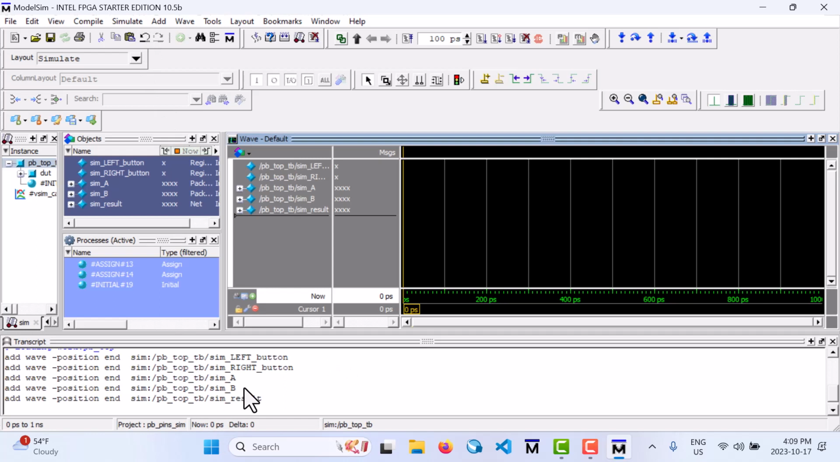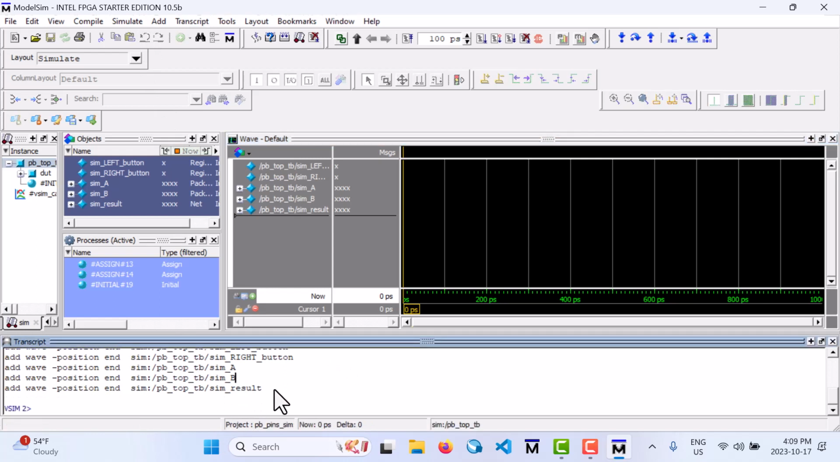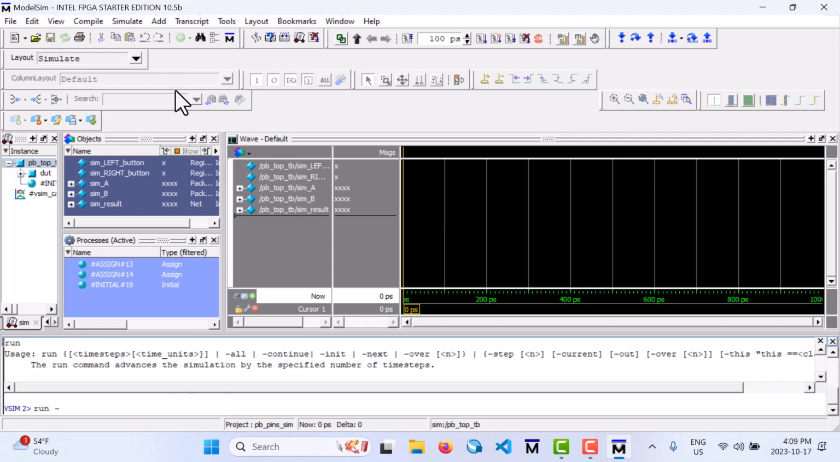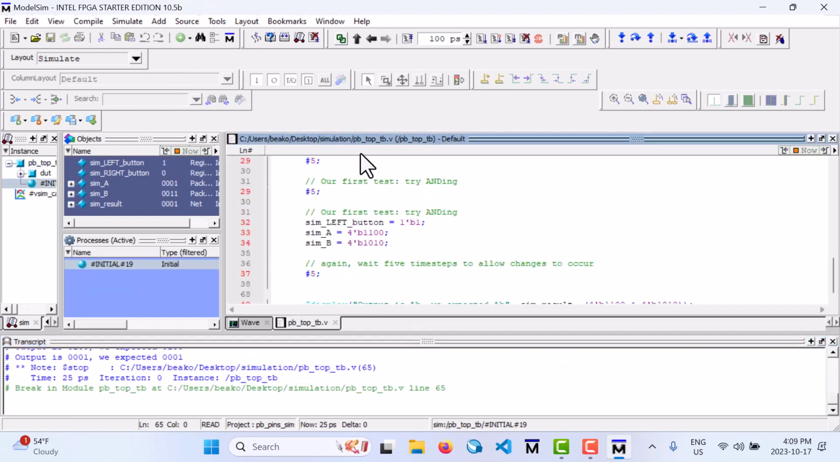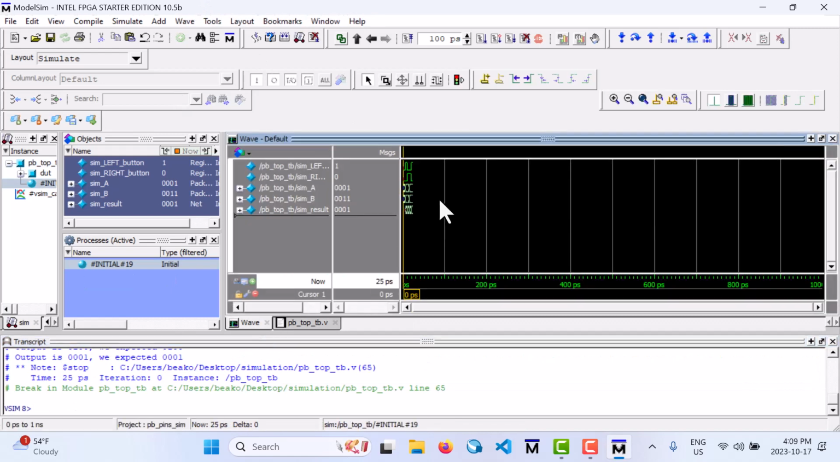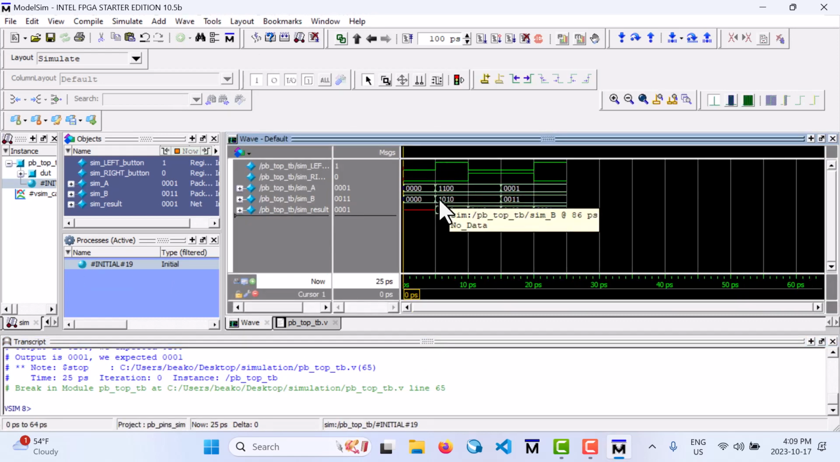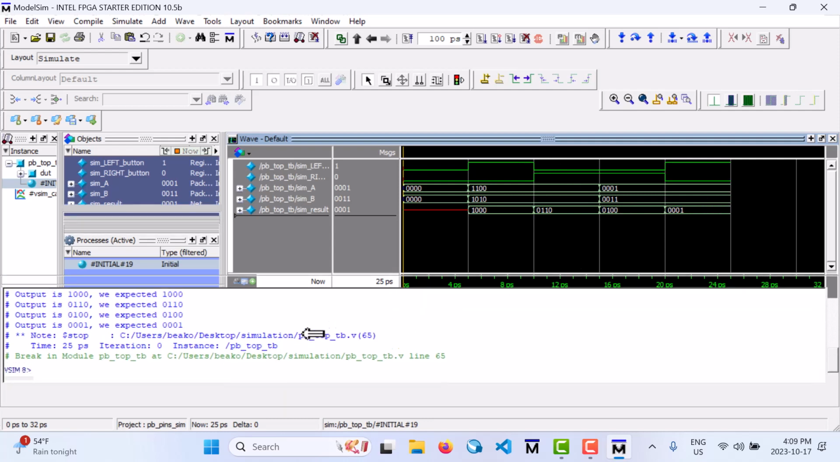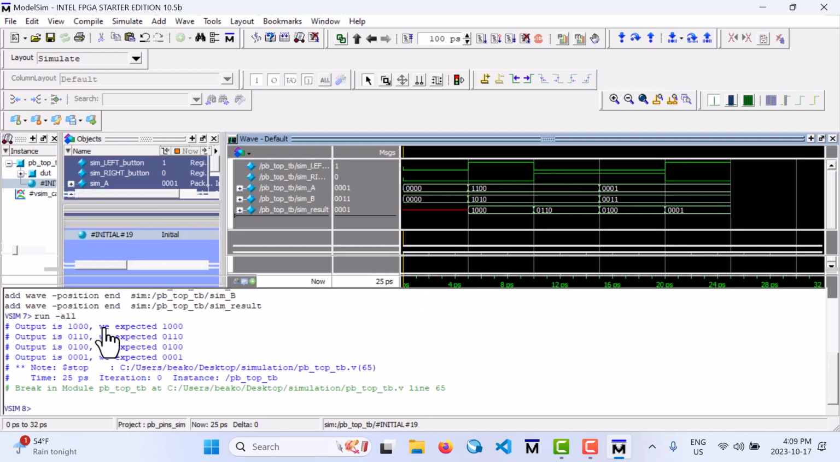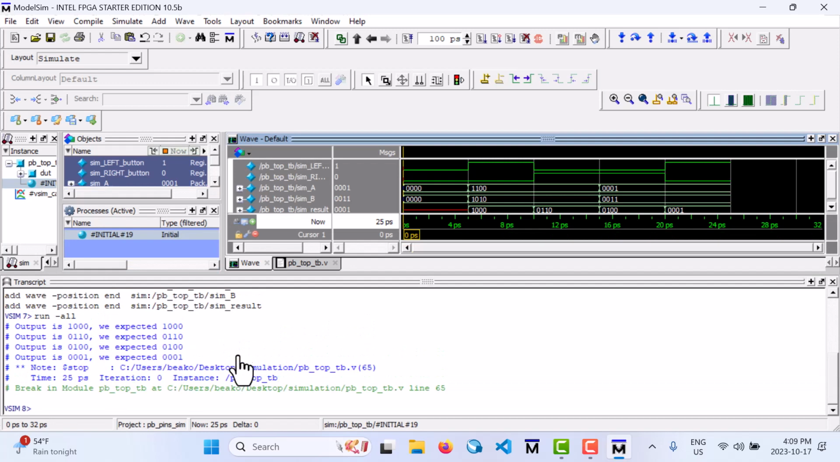And then there are two ways. We can either type it in the console, run -all. I'm hitting Control+ to zoom in, and you can see the waves here. We can also see the console outputs. So the output is here.